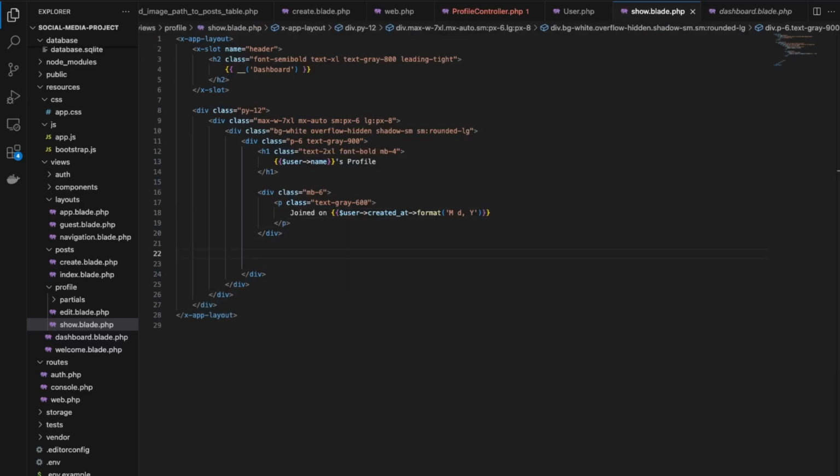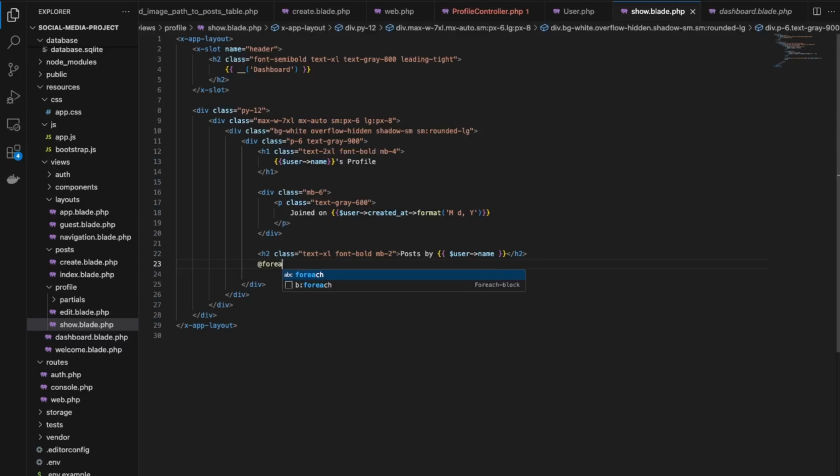Okay, so now we'll display their posts. We'll do an h2 with class text-xl, font-bold, margin bottom of 2. This will be posts by the user's name. Then we'll add a @forelse, posts as post.